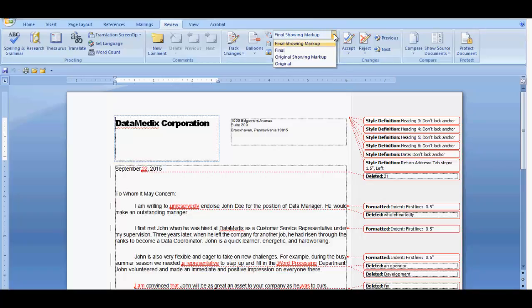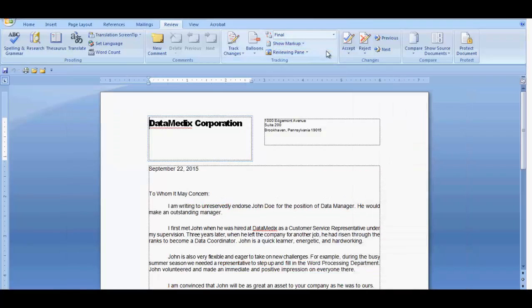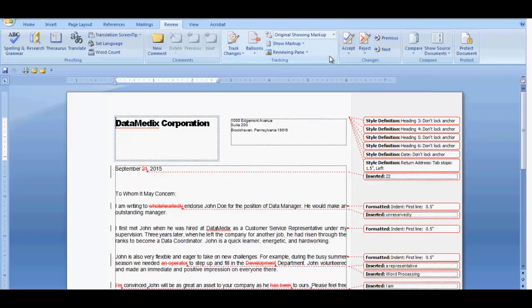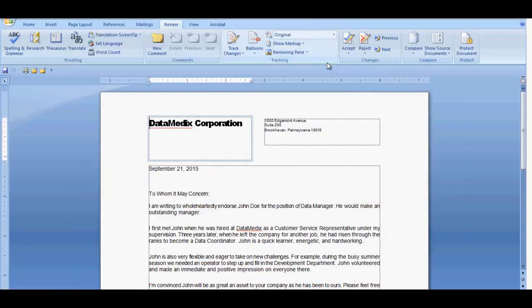The Final Showing Markup will display all the changes and comments in the latest document as a final document. The Final selection will not display any changes or comments, only the final document, as if all the changes were accepted. The Original Showing Markup will display the original document with all the changes and comments. The Original selection will only display the original document with no markup.